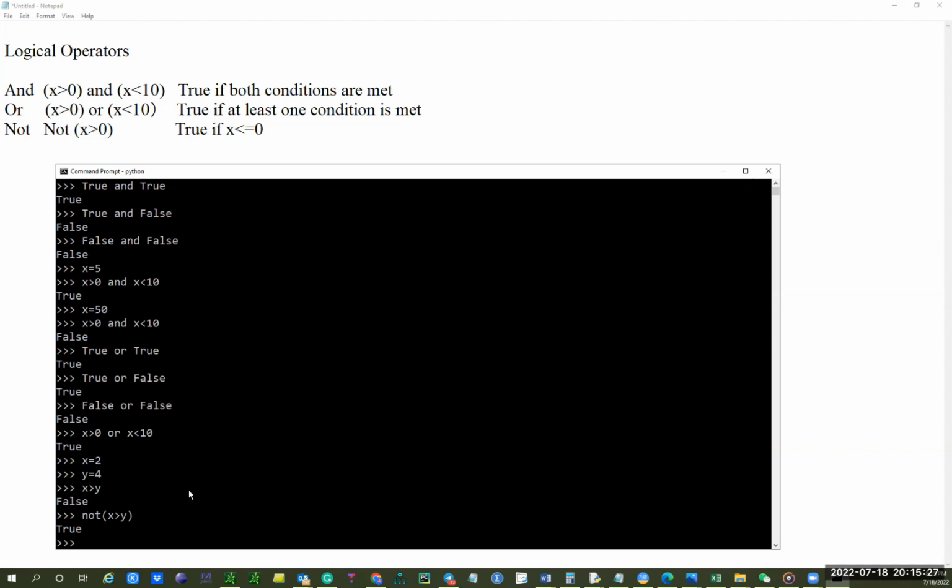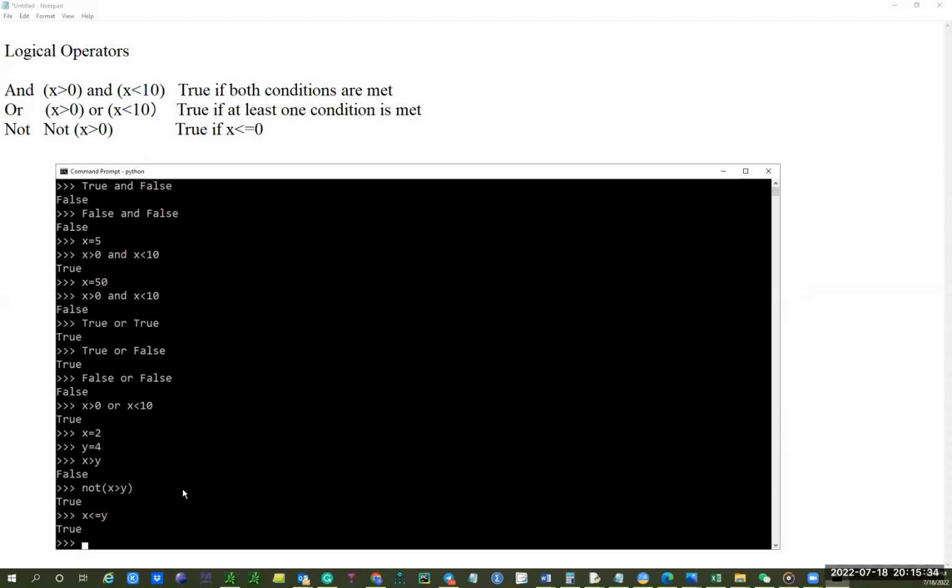We get True. Not x is greater than y is the same as the expression that x is less than or equal to y. These are the three important logical operators in Python.